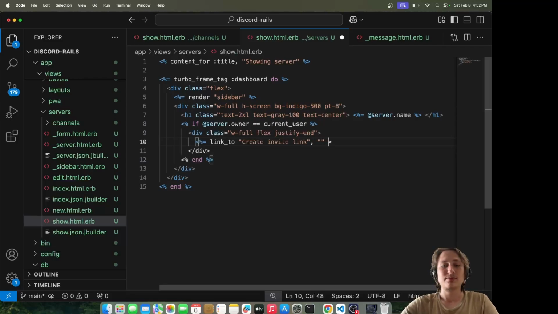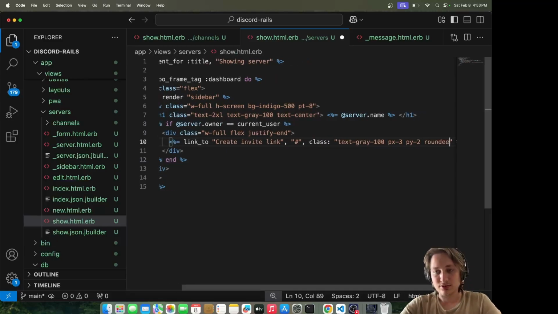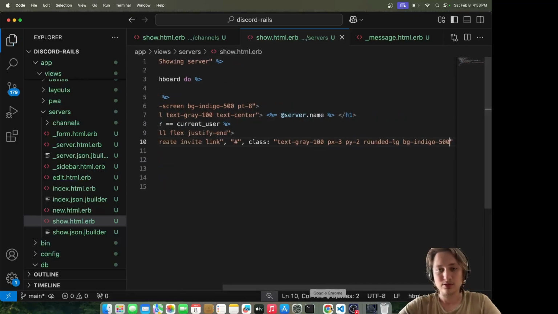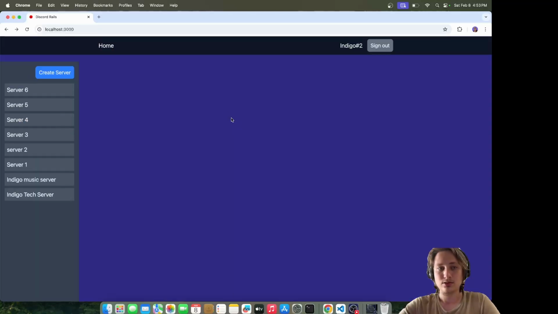And this is going to go to some path that we are going to generate because we don't have a path for this yet. But let me just style this a little bit. I guess I'll turn this into a button. Let's do Indigo. Take a look at this.